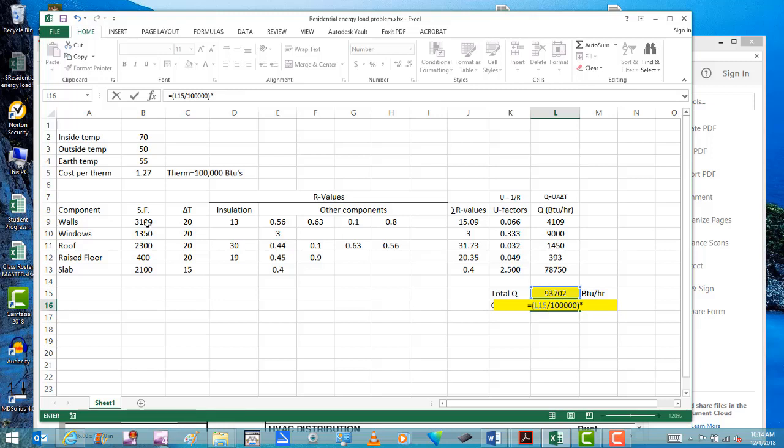Times the price, which is right there. So click on $1.27. And that will give me the cost per hour, dollars per hour, to heat the home under these conditions. So let's take a look at this, analyze this for a minute.